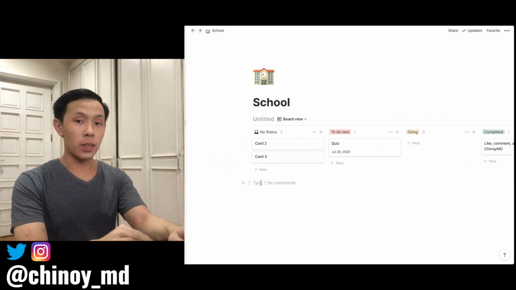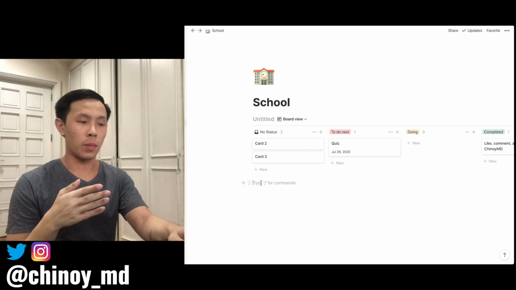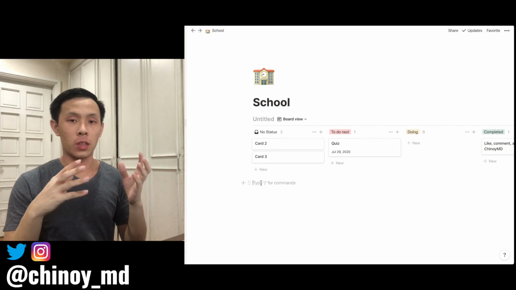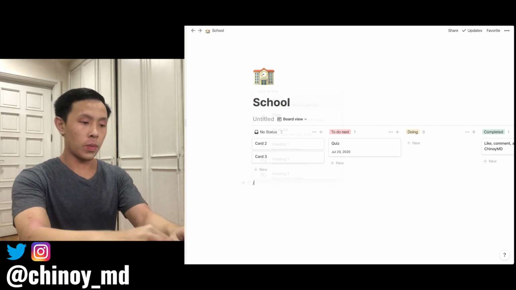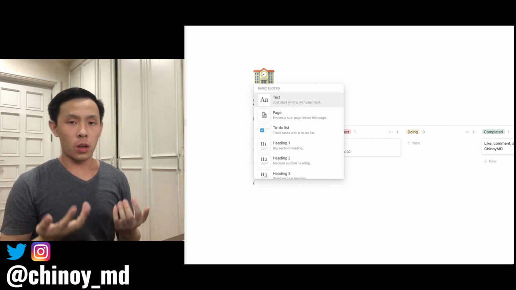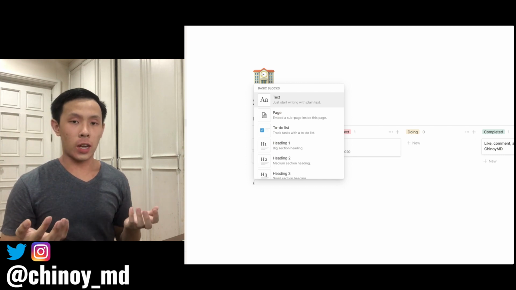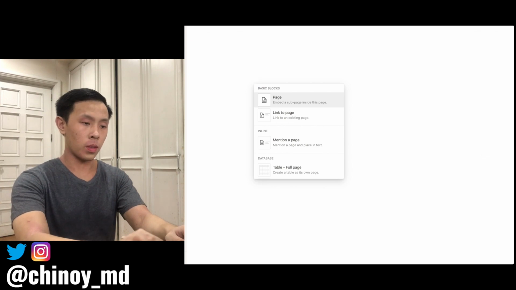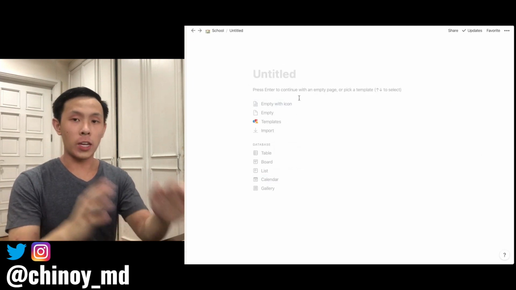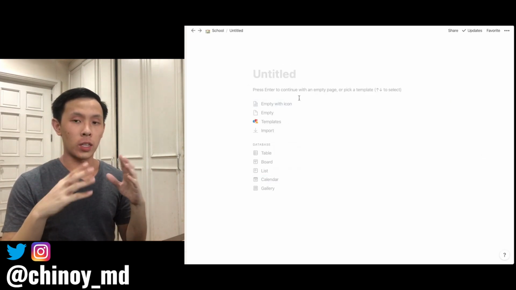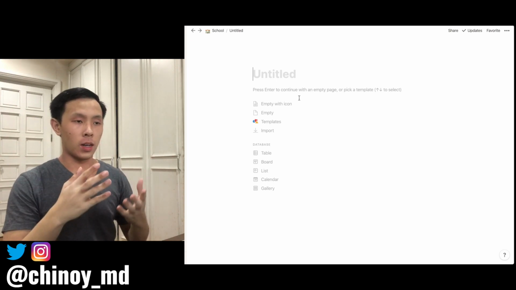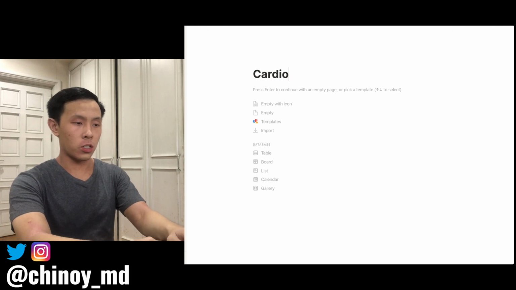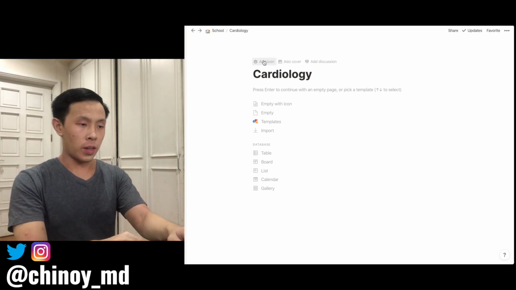Another really nice thing that I like about Notion is that you can create pages within pages. So for example, I want to create a notebook for my cardiology class in med school. So I can create a new page, and this page will be accessible within the notebook. It's like a subfolder within a folder. So here I'll just call this cardiology.